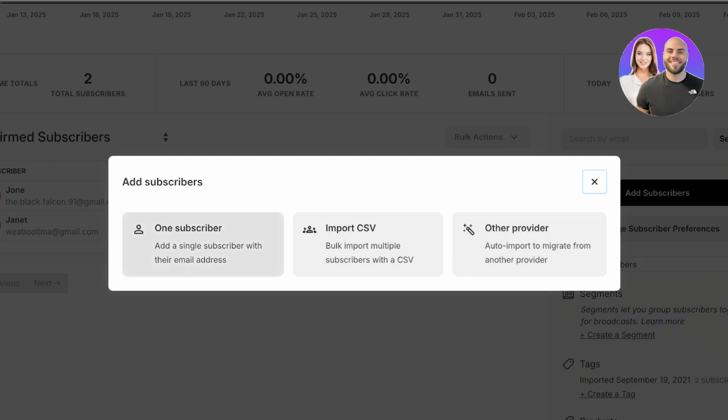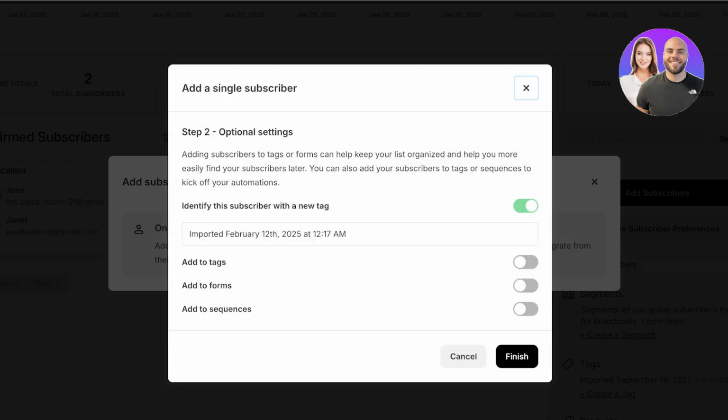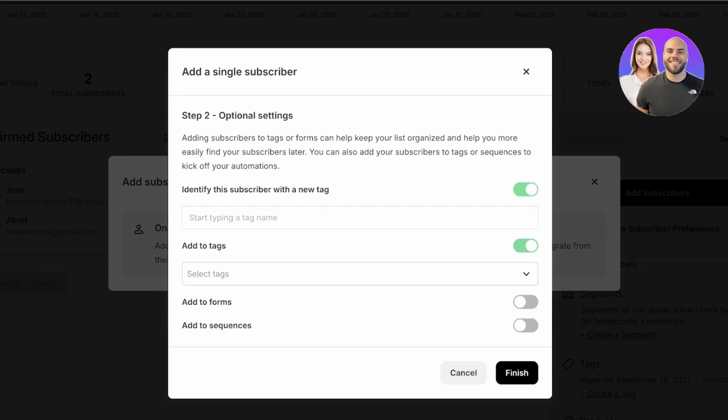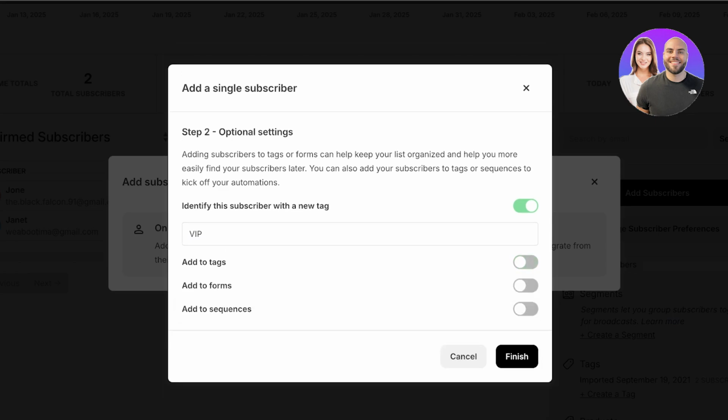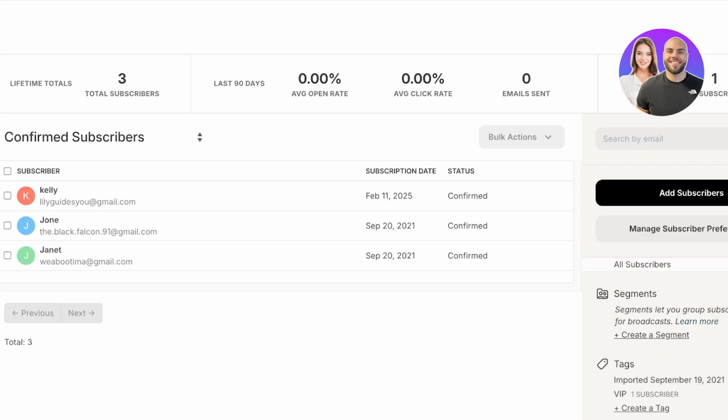Now, I'm going to add a subscriber manually. Let's say this is going to be Kelly, and then I'm going to add the email address of the person, like so, and then click on Next. Once you do that, you have optional settings. You can identify subscribers with a new tag, and you can add a particular tag. So let's say I want to add this tag as my VIP customers. And once I do that, I can add it to forms, add it to sequences. But for now, I'm just going to add them as a singular subscriber. And now they've been added as a subscriber.